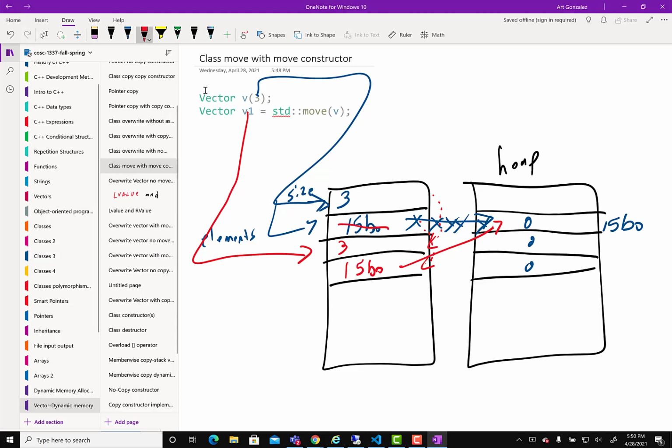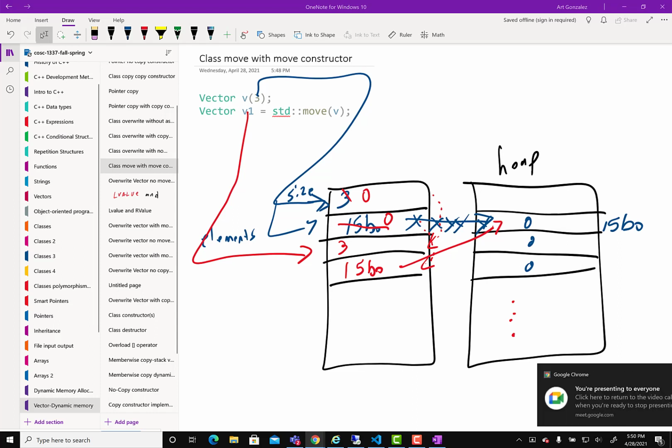And then we're saying set this to null pointer or 0, and then set this one to 0. And now we have eliminated the unnecessary memory creation and move, and that's what the move constructor does for us. Okay, no questions. Okay, so that was the move constructor.